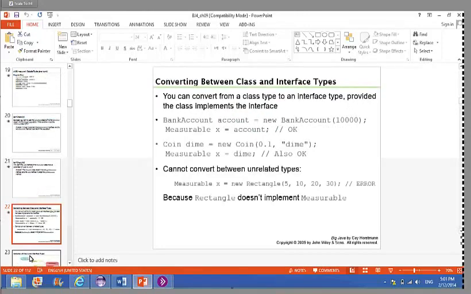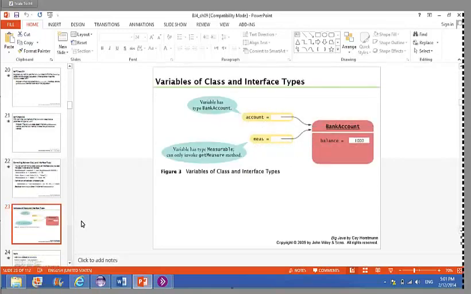These are self-checks. Now we have also seen how we convert between class and interface. There is no problem if we say coin dime equals new coin, and measurable x equals dime. Same goes for the bank account as well, because both implement measurable. And we have seen that as well here. Variable of class and interface type.